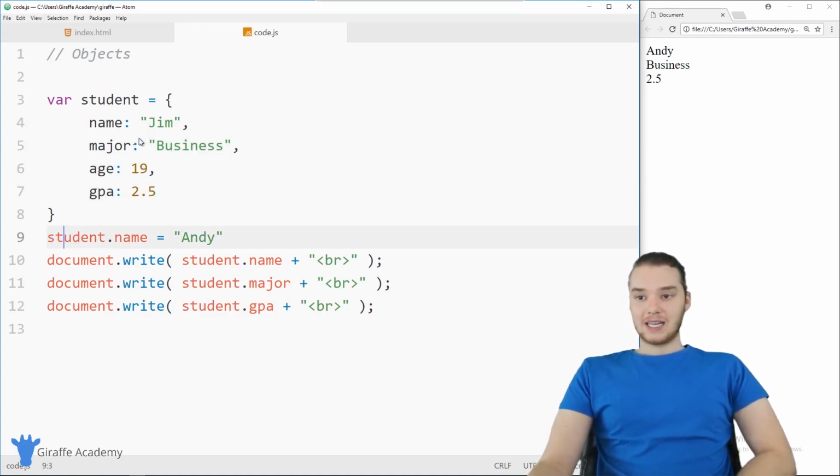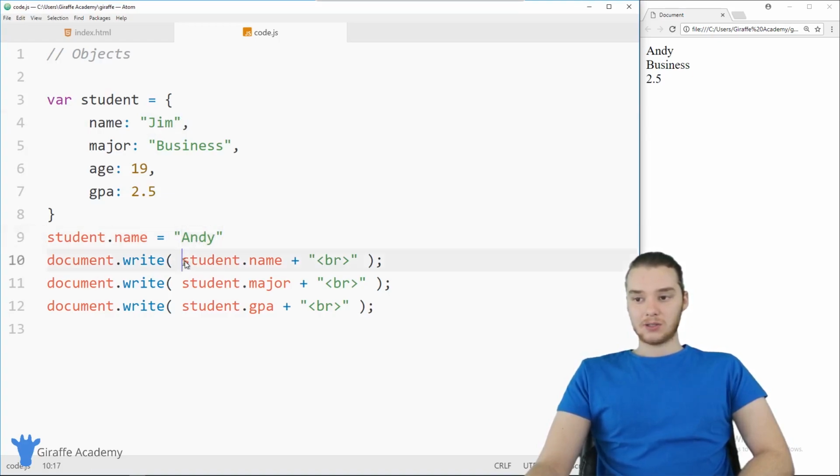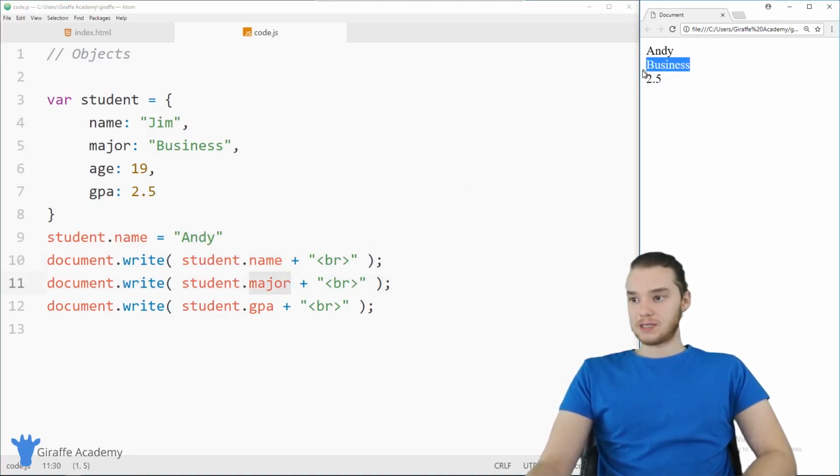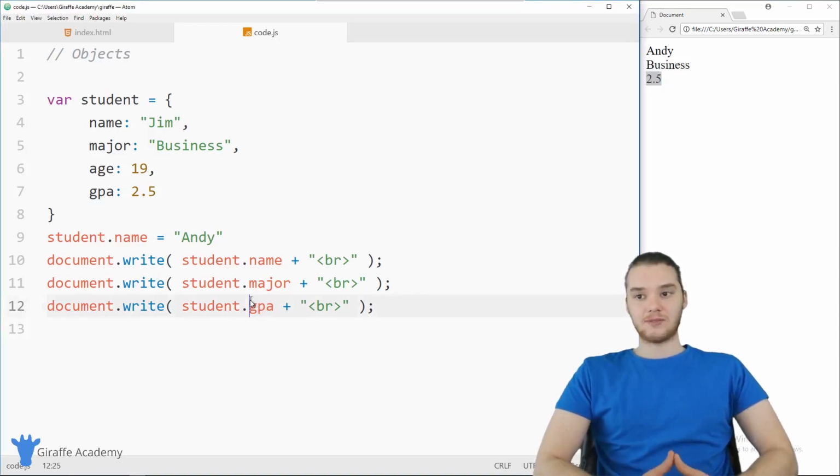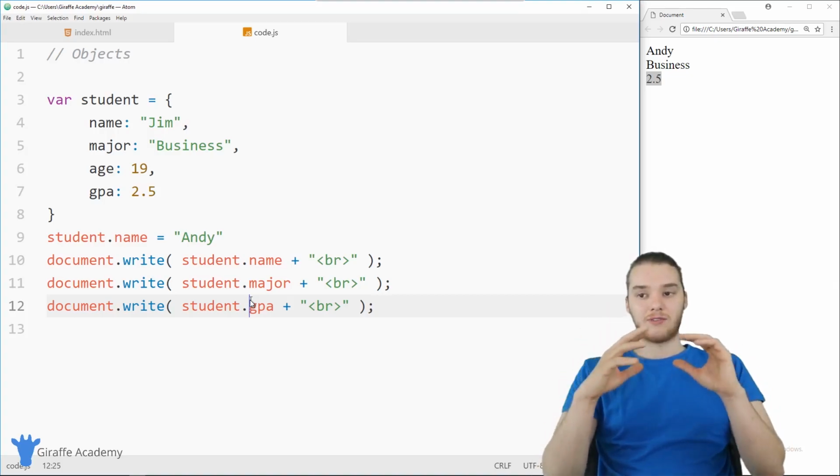If I want, I could access the individual key value pairs inside of the JavaScript object just by referring to the name of the object, dot, and then the name of the key. So student.name will give me access to this key value pair. So I could change the name to Andy. And then I could also just print them out. So I'm printing out student.name, and that prints out Andy because we modified it. student.major is going to give us business, and then student.gpa is going to give us 2.5. So that's essentially how a JavaScript object works. And that's really good for organizing, like, objects of information.